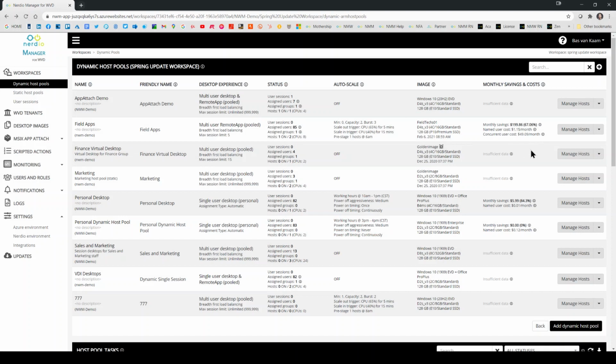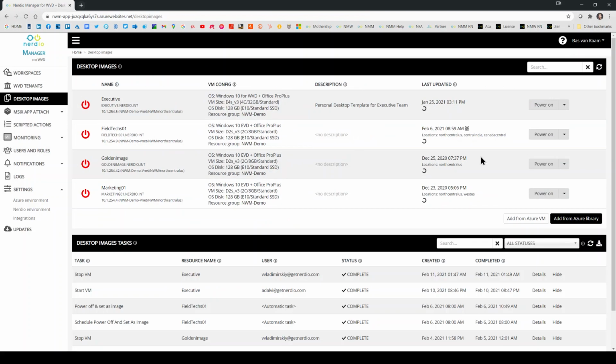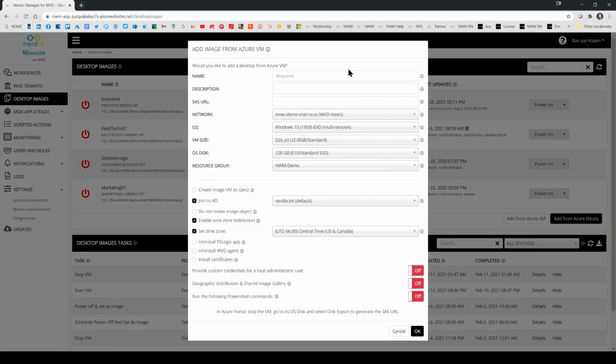So very handy to have that present as well. Let's hop over to image management. We have multiple ways how we can import existing VMs, for example, and existing images, and then manage those through Manager for WVD. So if you have an existing Azure VM, all it needs to be is a managed disk.